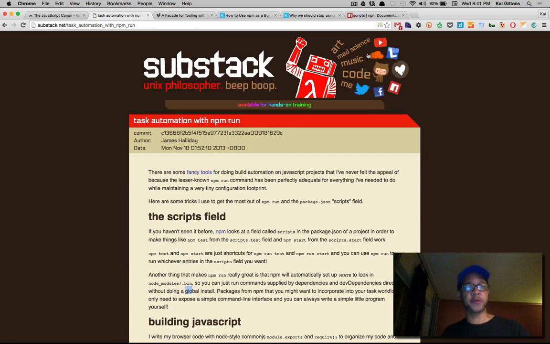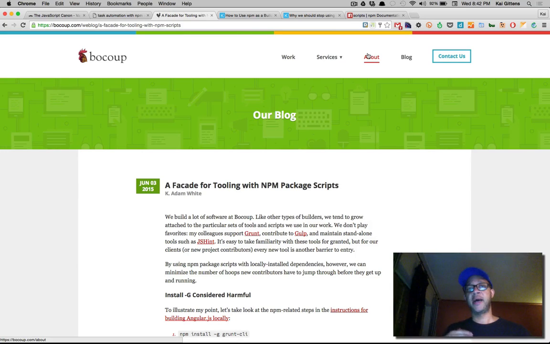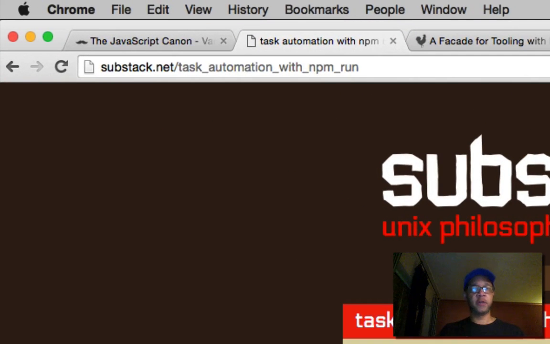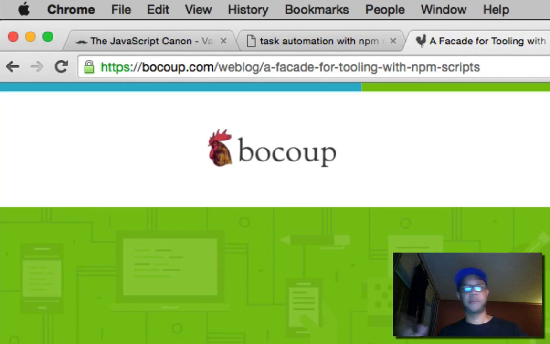Here are the articles. This is by Substack, the creator of Browserify, task automation with npm run. That's the command. Really, really good, succinct, to the point article on this subject. There's an article here by K. Adam White from Boku. Super duper nice guy. He expands on a lot of the points in Substack's article. I'm just going to go back real quick, zoom in. If you want to save this URL for later reference, please do. I'll just do the same thing here. Zoom in, pause it, write down that URL, whatever.